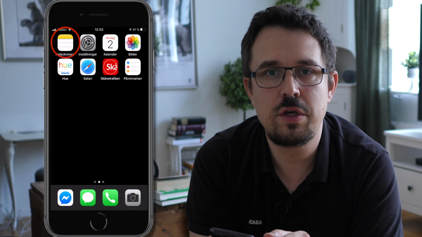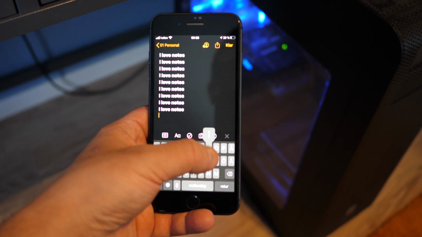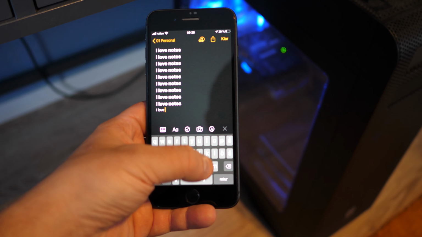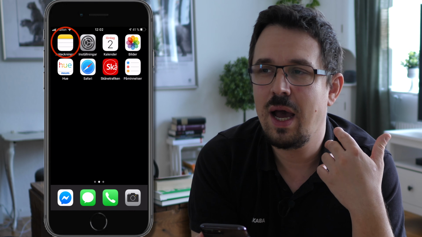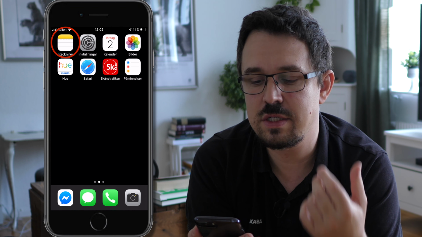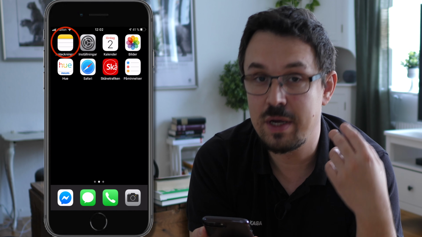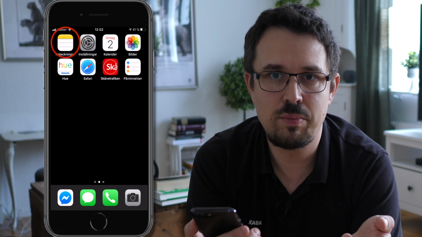Starting off with the top here, I use Notes. And if you've seen my video on digital minimalism on my MacBook Pro, I'm a huge fan of Notes. I use Notes for just about everything. I use it as a diary. I use it for checklists and stuff. It's my favorite app to use. I write down my ideas, my creative ideas. So this is a very important app for me.